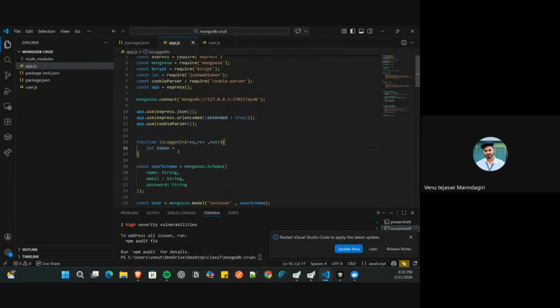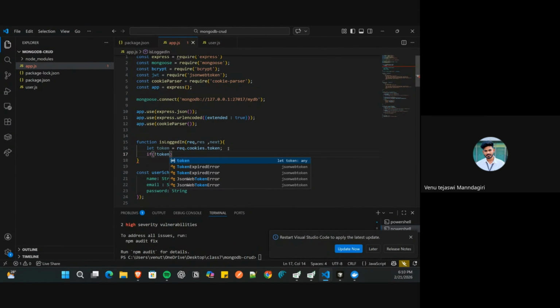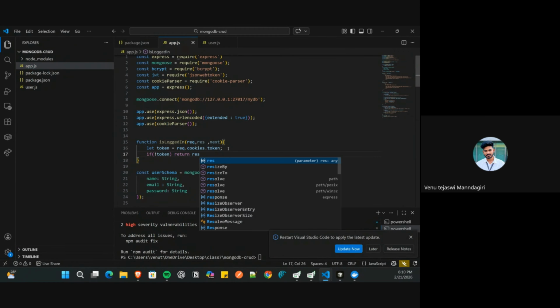I'm declaring one variable, and I need to get it from cookies. Which cookies? This thing will come here, and if there is no cookie, we need to direct our user to the login page, because we don't have his credentials.